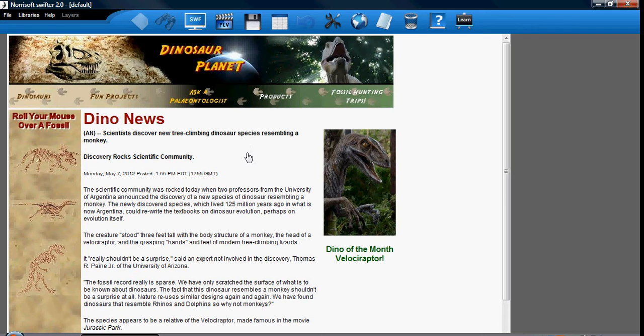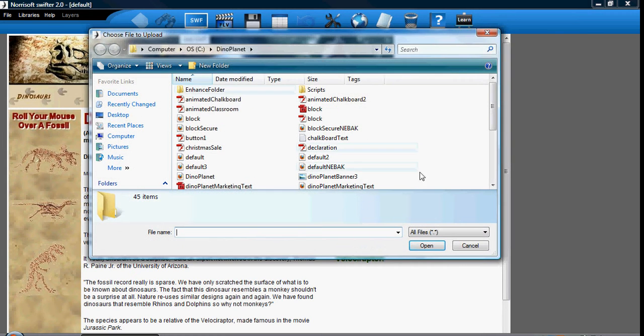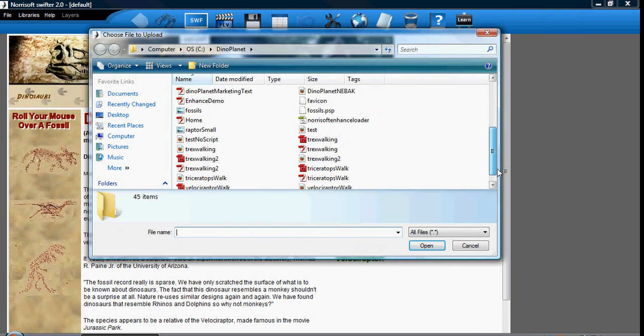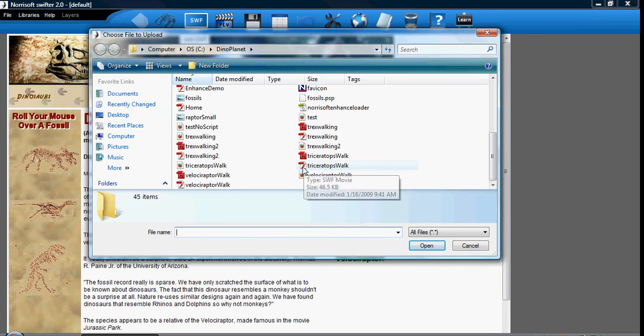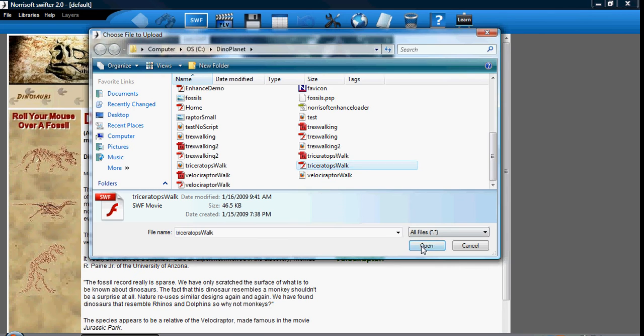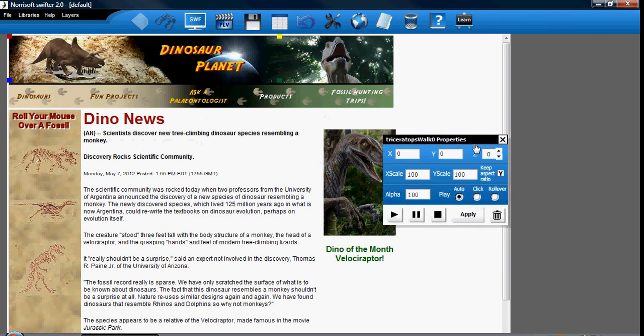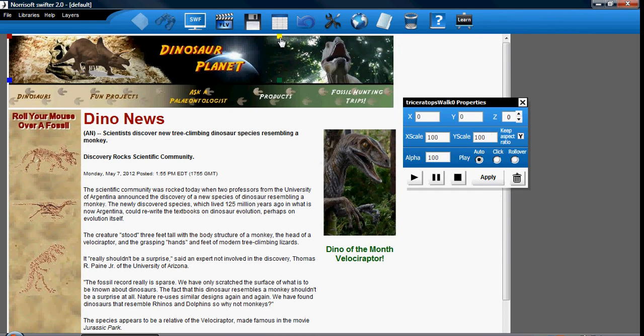Now here we have our static page. It's a dinosaur related page, and I would like to add some dinosaur animations to this page. So let's go grab some Swifts. We'll go to the Swift icon. I've got a Triceratops fossil image over to the left. I'd like to have it appear as though there's a Triceratops coming to life out of that fossil.